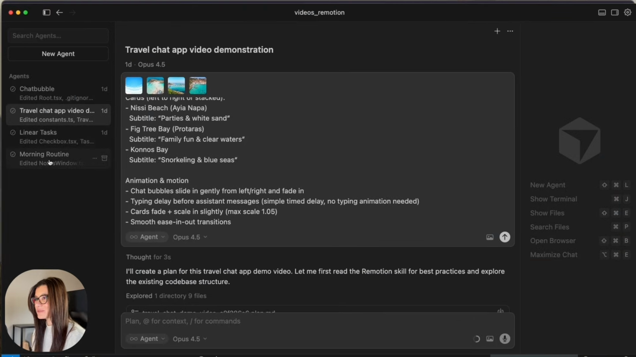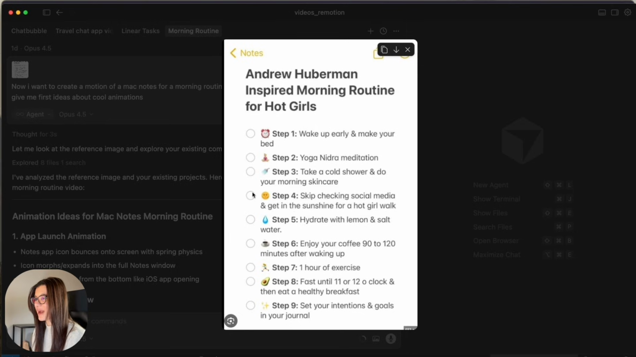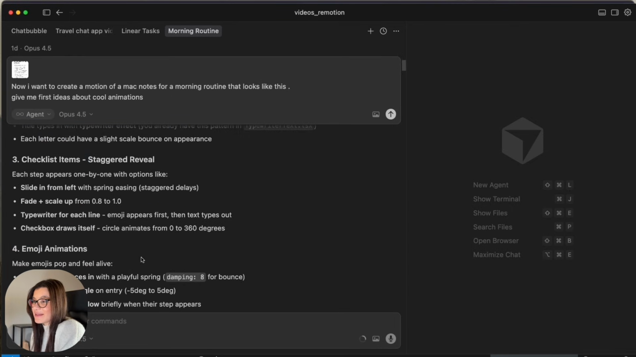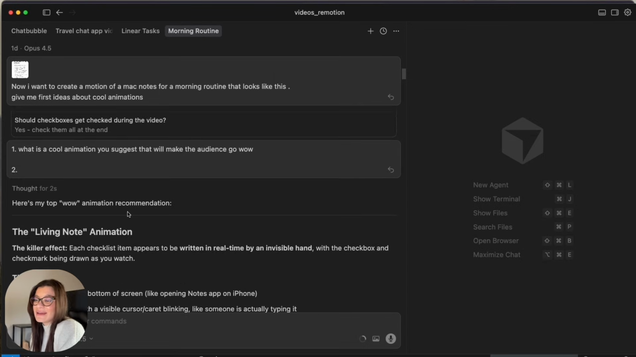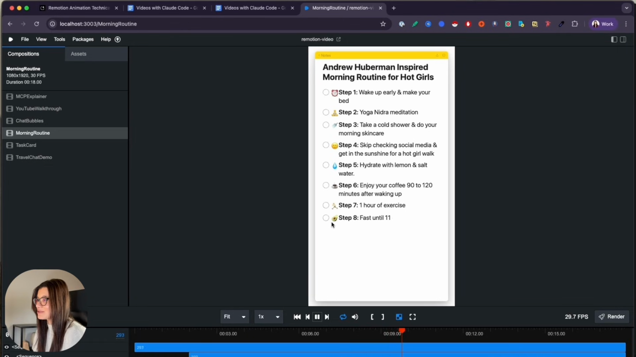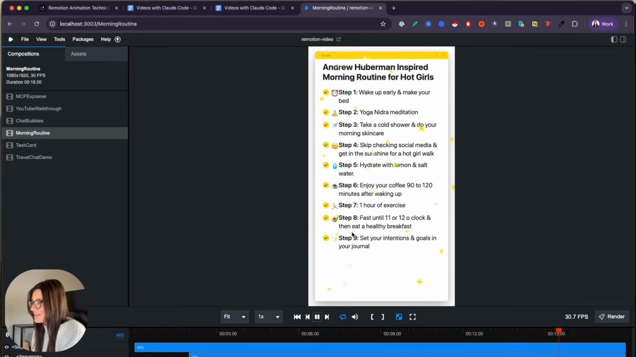Pretty similar process. I found this screenshot somewhere on Google and I pasted it here. I told it, I want to create a motion for a Mac Notes morning routine that looks like this. Give me first ideas about cool animation. I clicked on plan mode and it gave me a few animation ideas. Then I chose one, and after a bit of back and forth, I was able to achieve what you saw before. I found it pretty cool, a pretty little checklist thing that you could create.